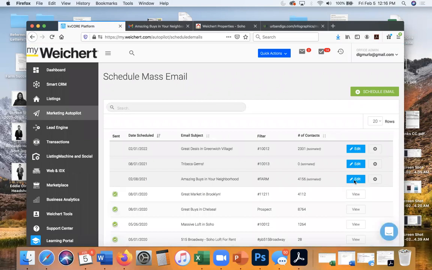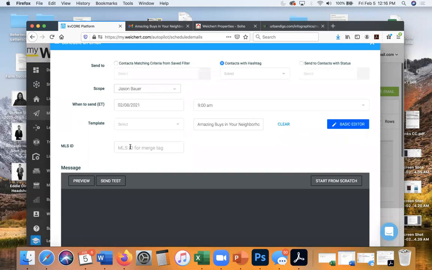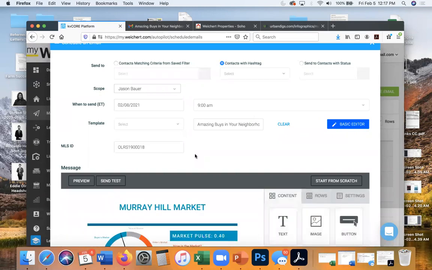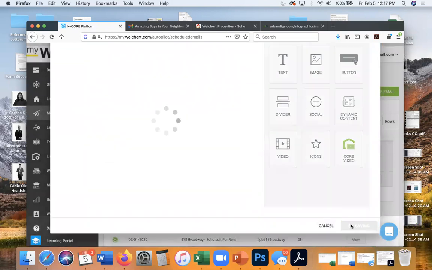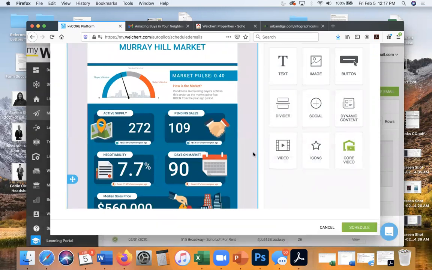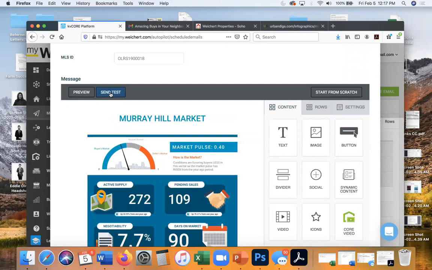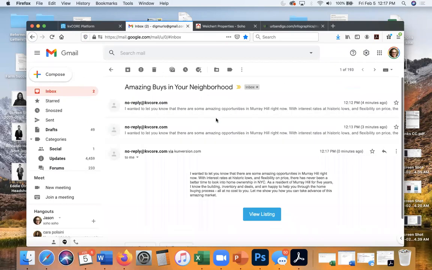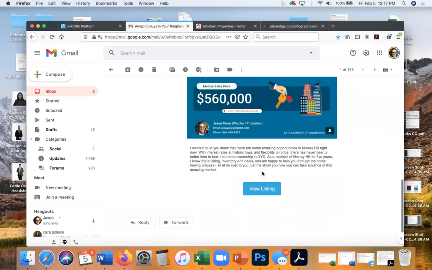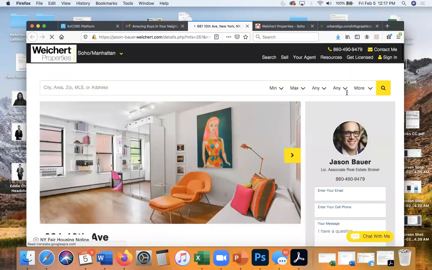Go into that email I was making. And if I put MLS ID for merge tag, again, it's going to just pull all the information from there. Let's hit schedule. And again, you can come back in and see what this is going to look like. I'll send this in test. There we go. It is Murray Hill Market, my info, view listing. And it brings me to that listing directly on my website with my co-branded information.